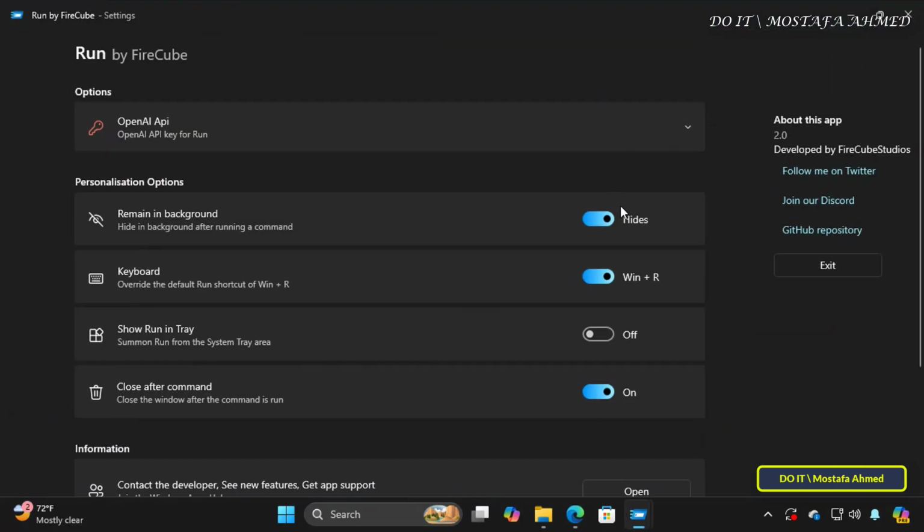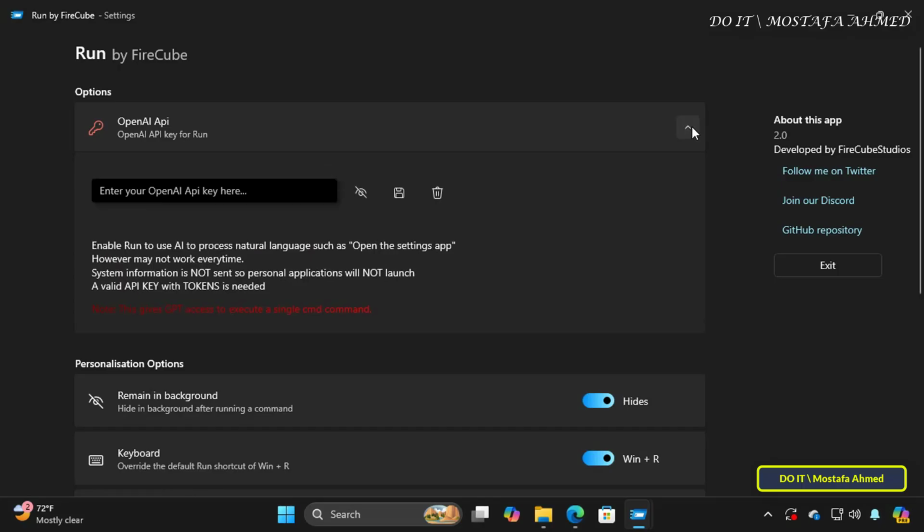The first option at the top is the OpenAI API section. This advanced feature lets you connect your Run menu directly to an AI model like ChatGPT by pasting your API key. Once connected, it turns the menu into a smart assistant. Instead of memorizing old-school system paths or technical commands, you can just type using natural language, like typing "Open the Settings app," and the AI will instantly understand and execute the command for you. It is an incredibly powerful feature that brings artificial intelligence directly into your daily desktop workflow.